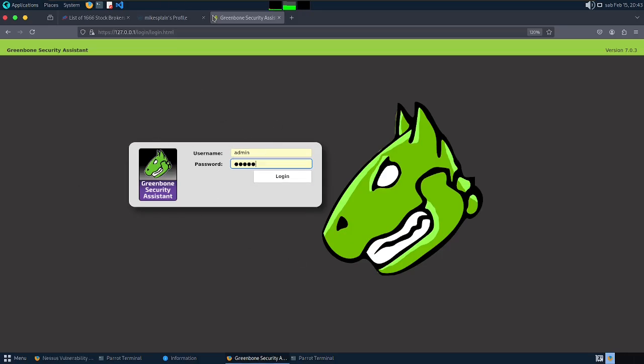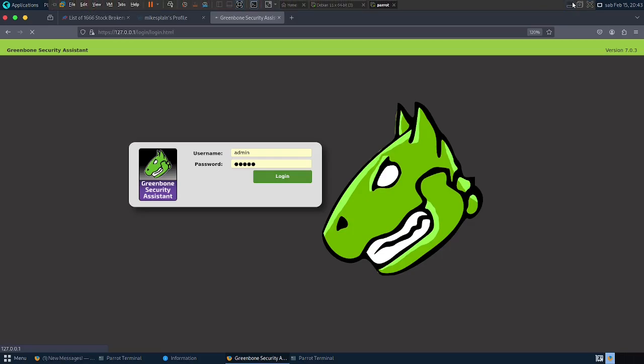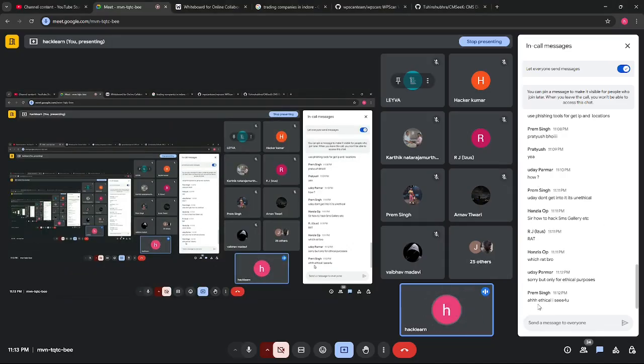But our Docker is installed, and now you can log in. The username and password are admin and admin. So I hope everyone understood how you can get into OpenVAS. Is everyone clear, or does anyone have any doubt about installing Docker and OpenVAS?